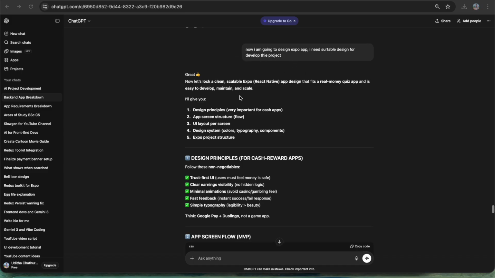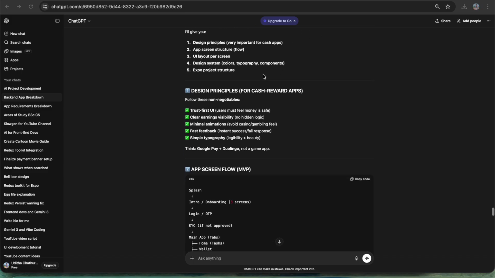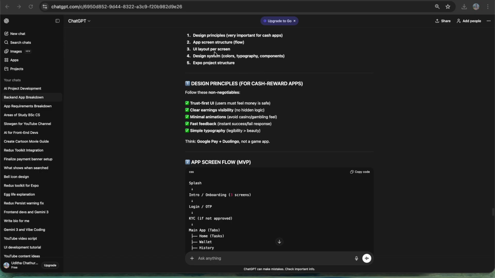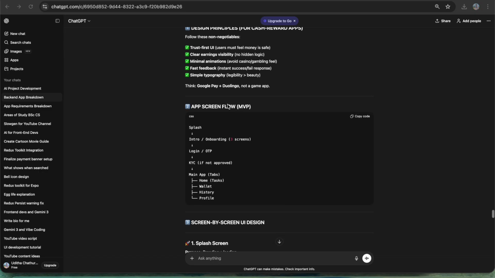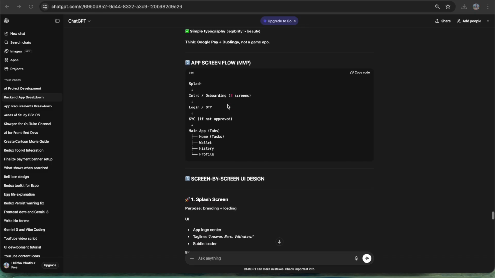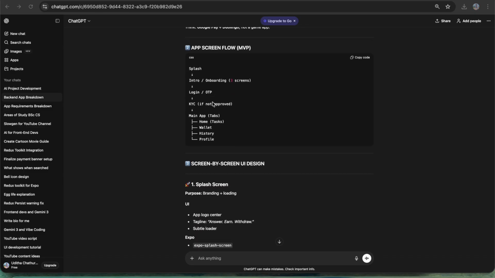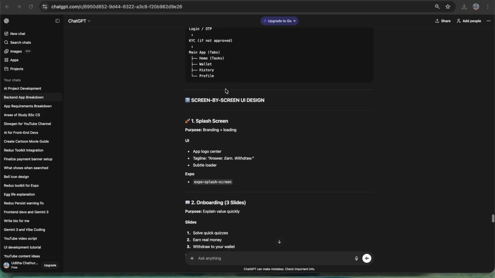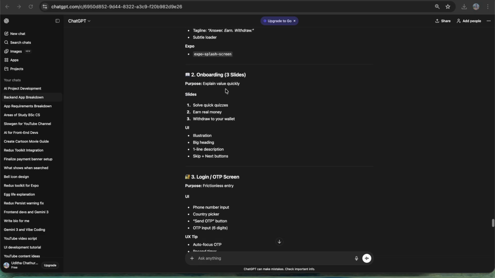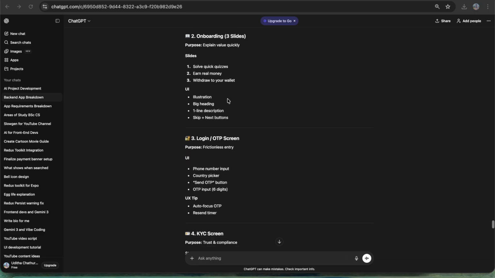I needed to design a suitable UI and a proper structure for my mobile application. So I asked ChatGPT what the most suitable structure would be. In this mobile application, we need the splash screen, login screen, sign up screen and KYC. KYC means know your customer process. I will explain the purpose of KYC later.